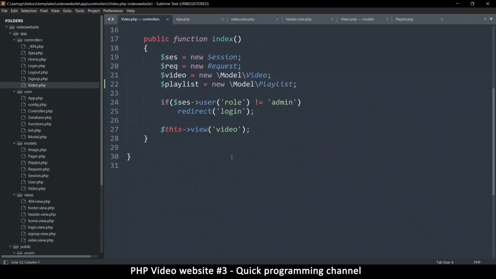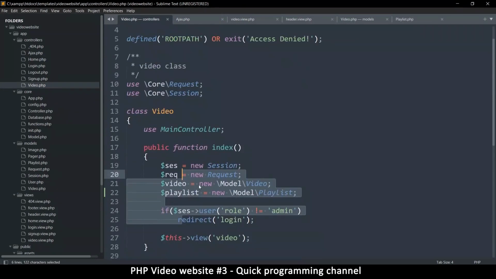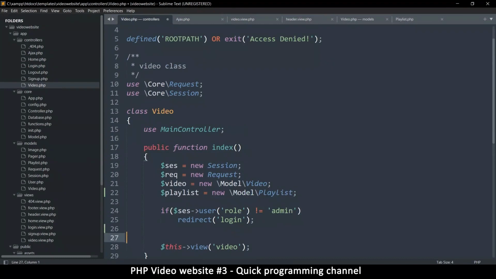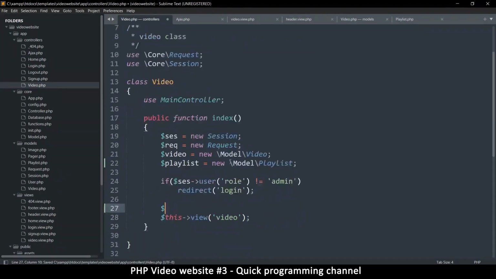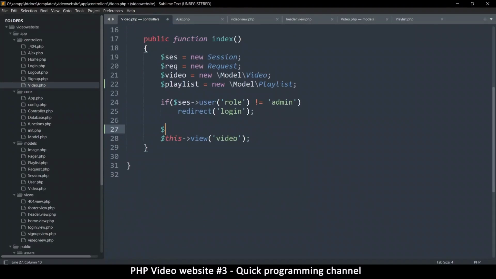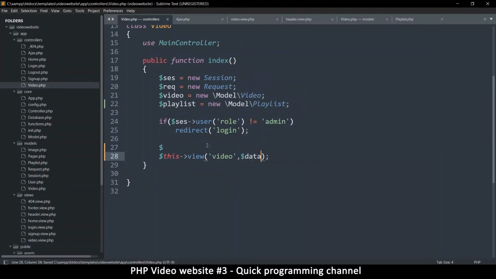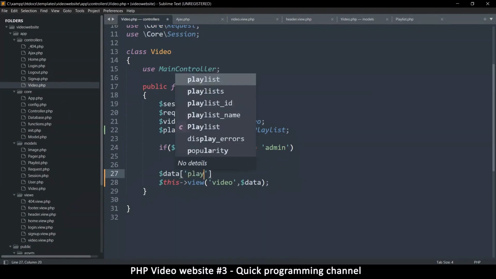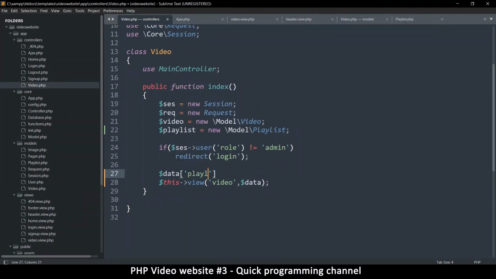In the video controller here, I want to create playlists, right? I want to generate playlists. So in the playlists, where is this? I can do this instead and say, if we want to send information to the view file here, we'll have to create an array to send that information. So we're going to call it data. So I'm going to say data and put playlists in there, like so.